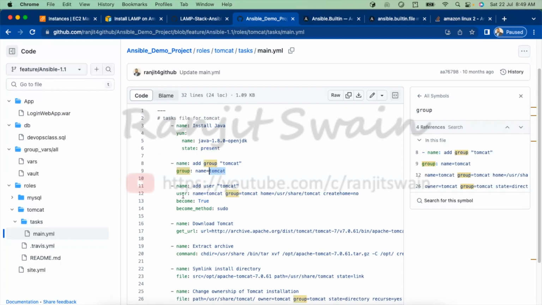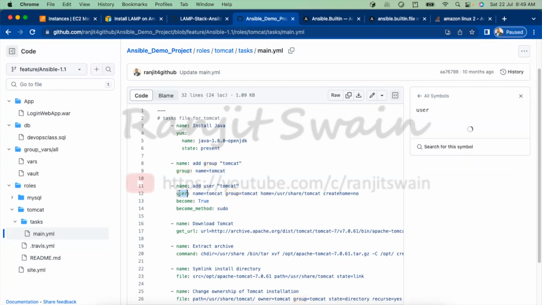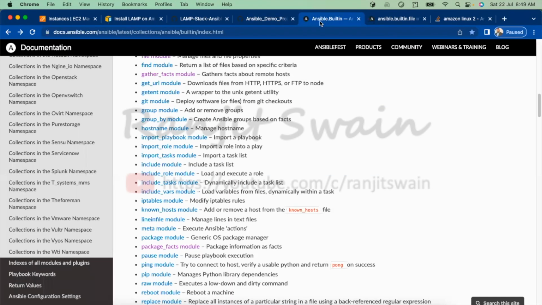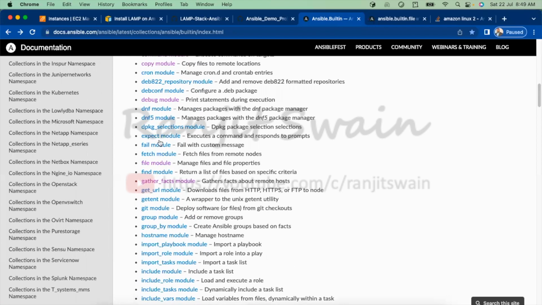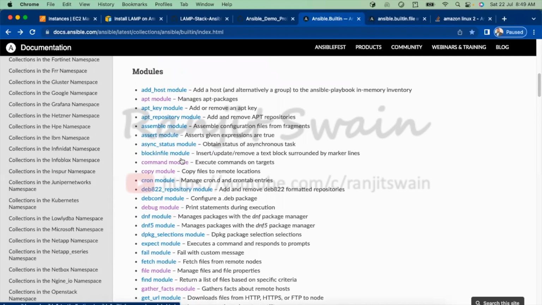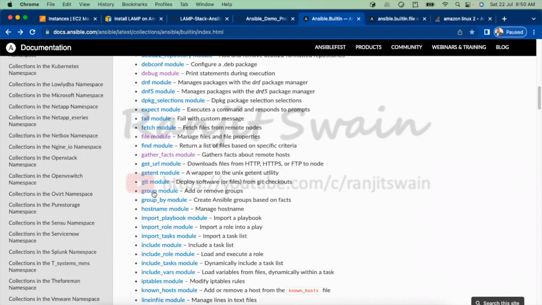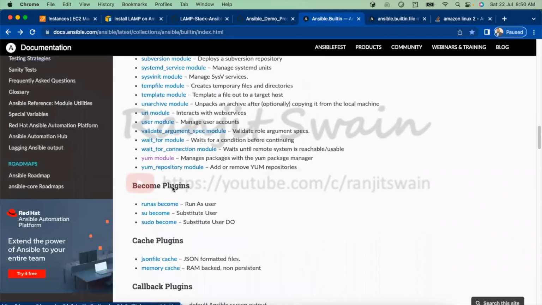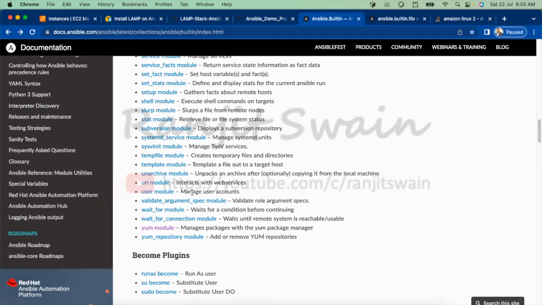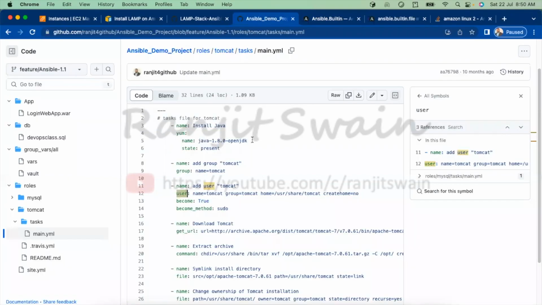And there we are going to create one user using the user module. So I have opened the module section here. If you go ahead and check out this group module, add or remove groups, right? Or if I go to the user module, it will give us manage user accounts.